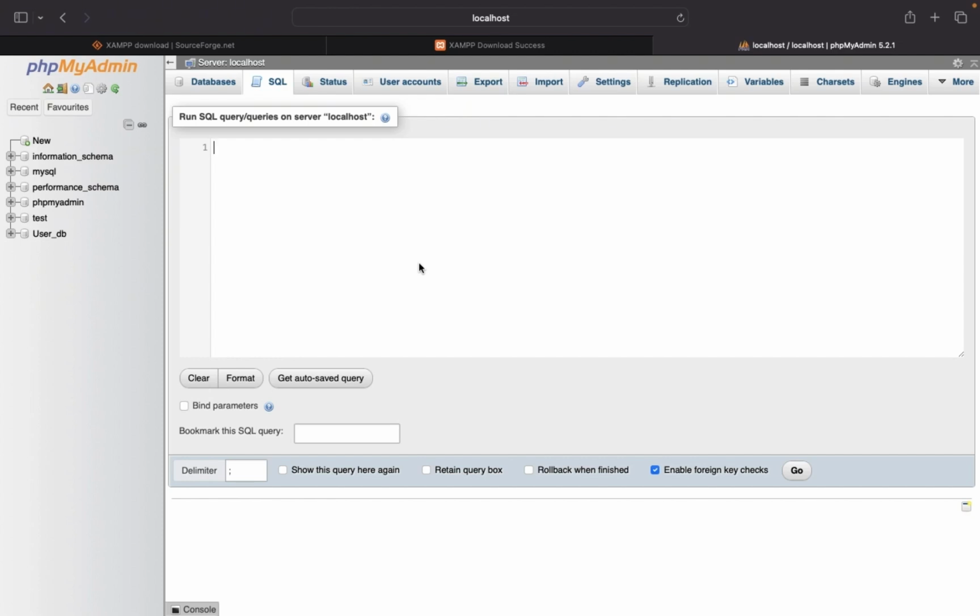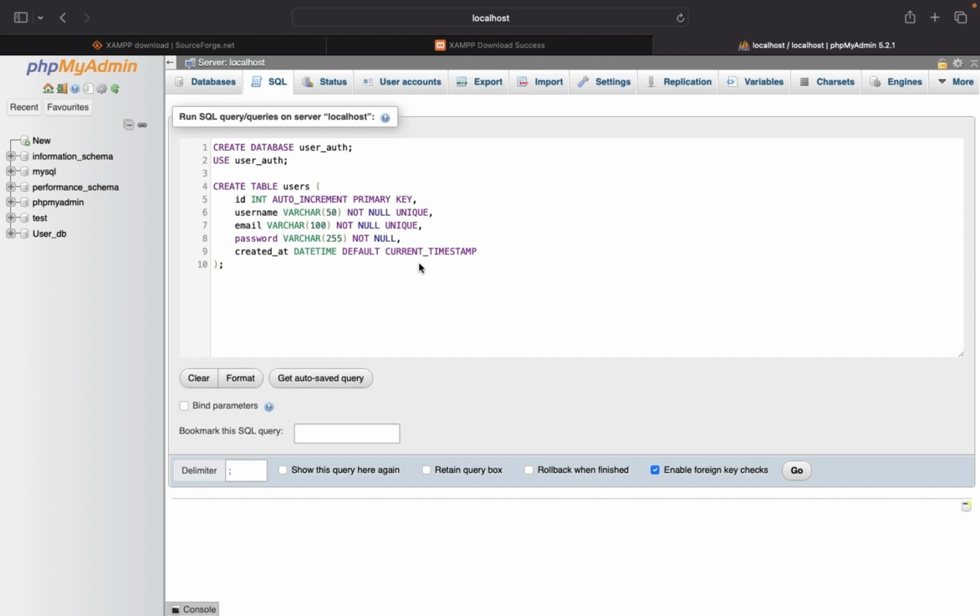So I want to run this command so that I can create a user authentication table. Remember, we want to name our table user authentication. So we want to create a table with this VARCHAR 50, VARCHAR 100, VARCHAR 255, and then the timestamp is by default. After pasting it here, on the top you can see the Go button.